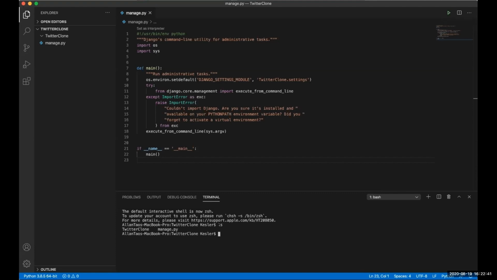Yeah, just run the file. Run the start app, like python3 manage.py startapp, and then authentication. All right, now you can see there's a new authentication folder created, and you did everything correctly. Great job.